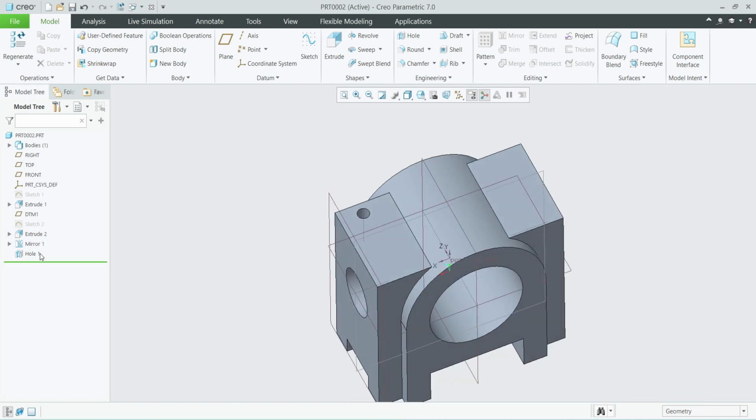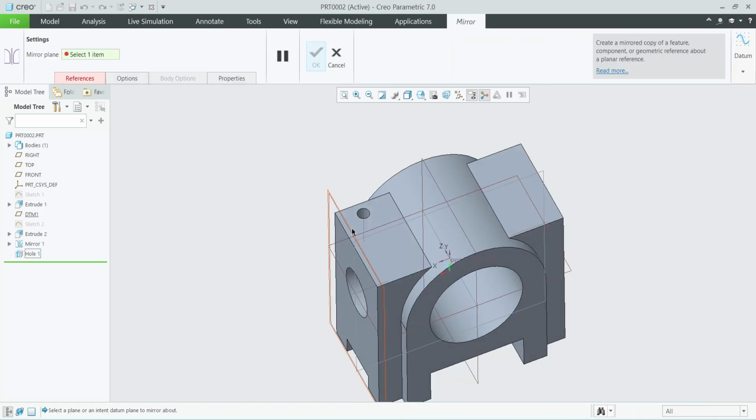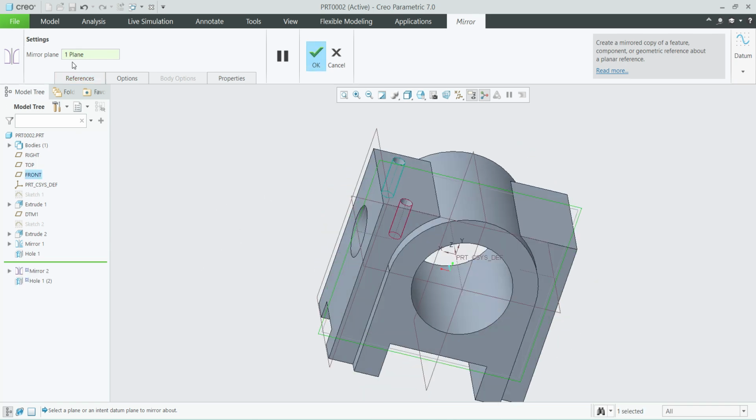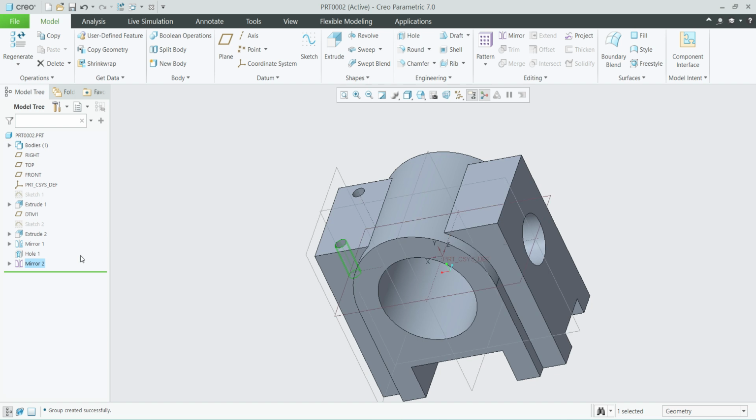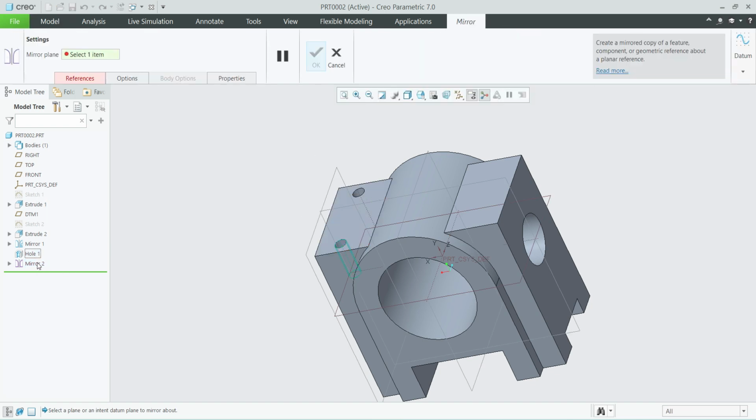So we can mirror these holes. Mirror about center plane.